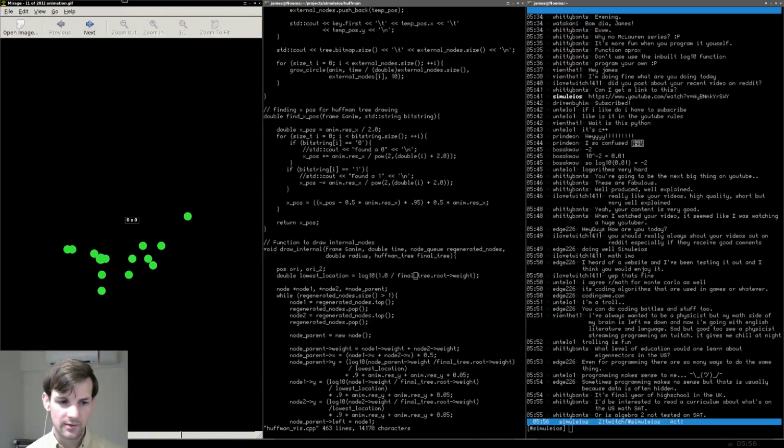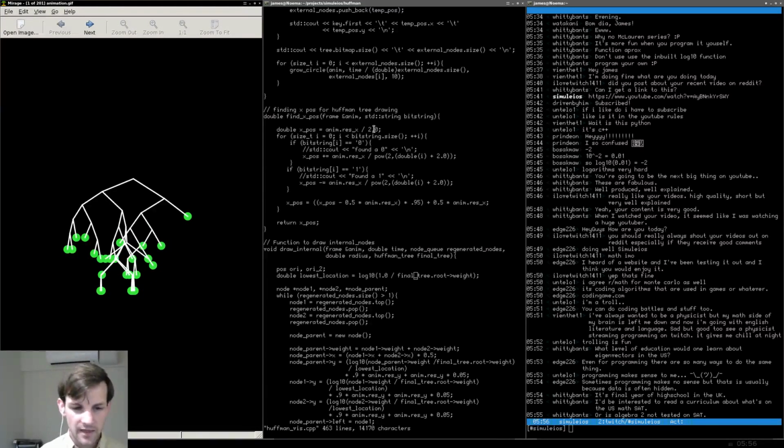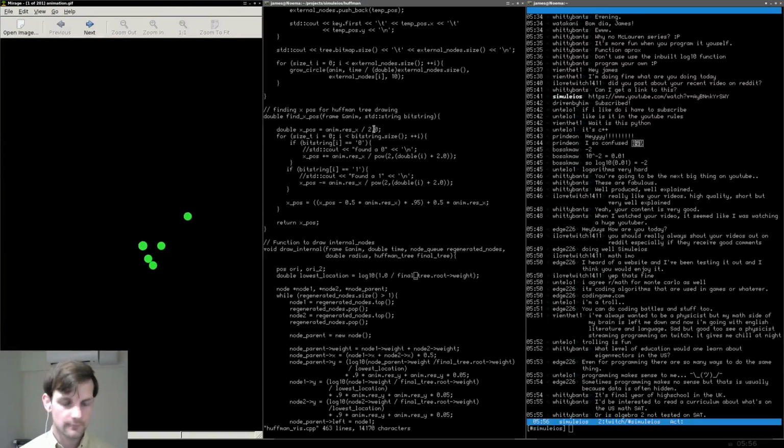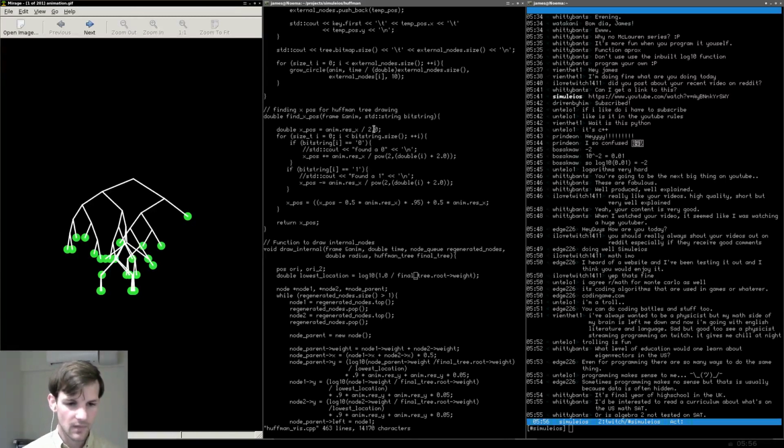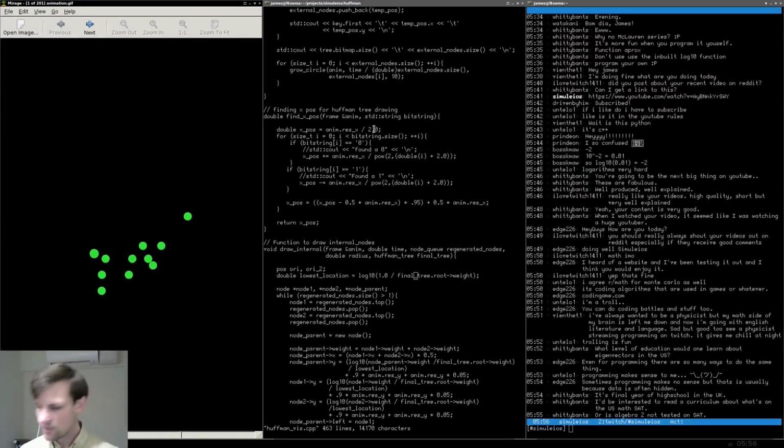Let's see. So we have all the positions being drawn, and oh, good. Okay, that looks like we're drawing trees, right? Good. Good. Good. Okay. Okay, good. So, let me see.